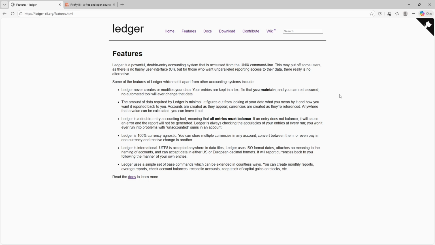Ledger's flexibility also extends to data ownership and longevity. Since files are simple text, they are future-proof, portable, and immune to vendor lock-in. Advanced users can integrate Ledger with spreadsheets, scripts, cron jobs, or other accounting tools, making it ideal for developers, engineers, and technically inclined finance users.